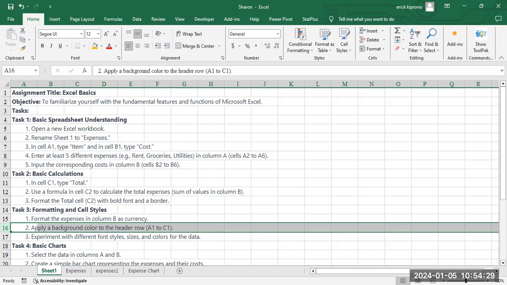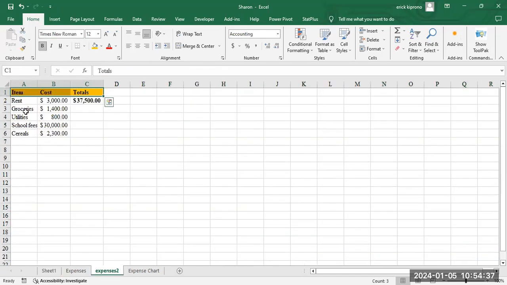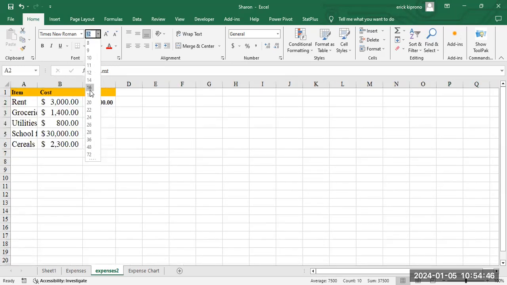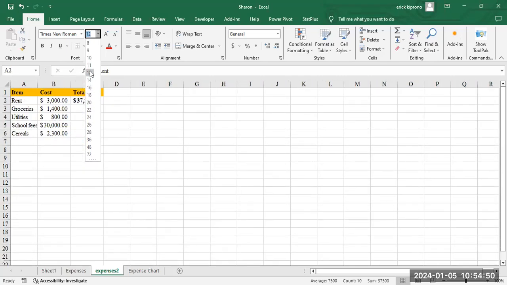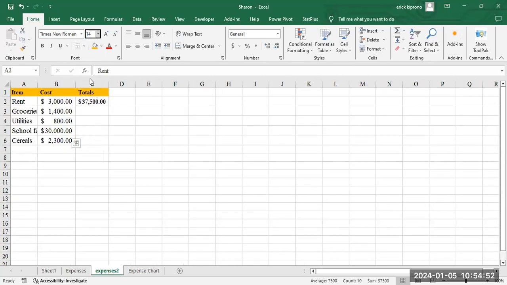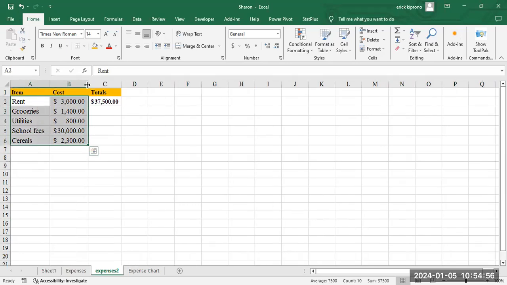That is to experiment with different styles, sizes, and colors for the data. For our data, this is the data, any entry. So we can apply different fonts, which is that one we can enlarge, make it big. Also, we can reduce, so let's make it 14. We can also drop this one to become visible.